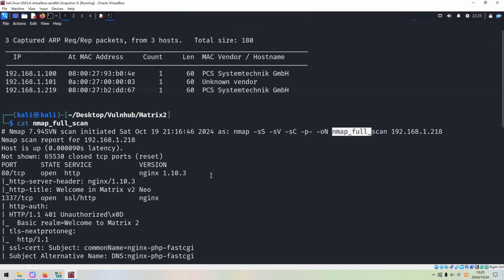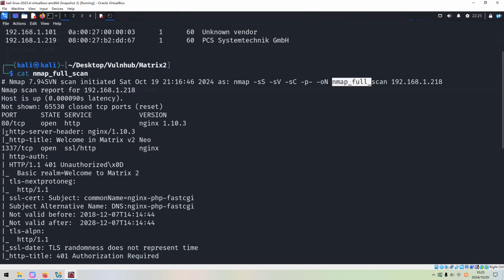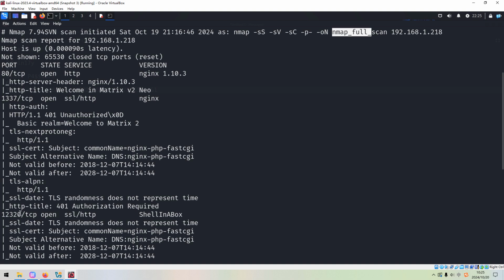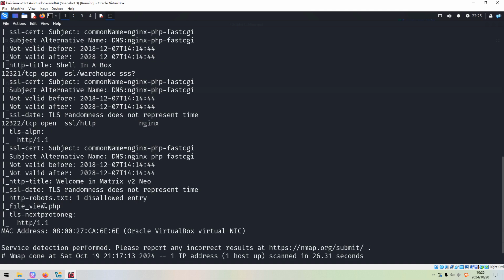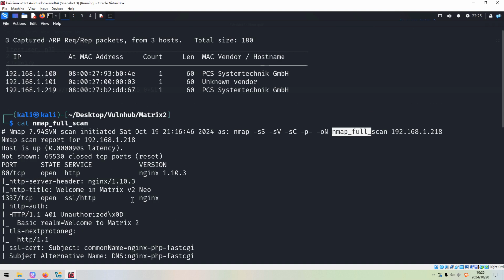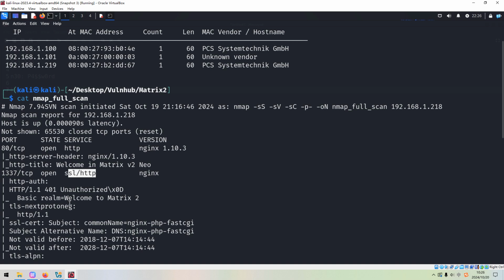So from the Nmap scanning results, we can tell that the target has 1, 2, 3, 4, 5 open port numbers in total. Let's take a look at them one by one. The first one is 80, which is running HTTP service. And the next one is 1337, which is running HTTPS. However, we need to be authorized to access this application.